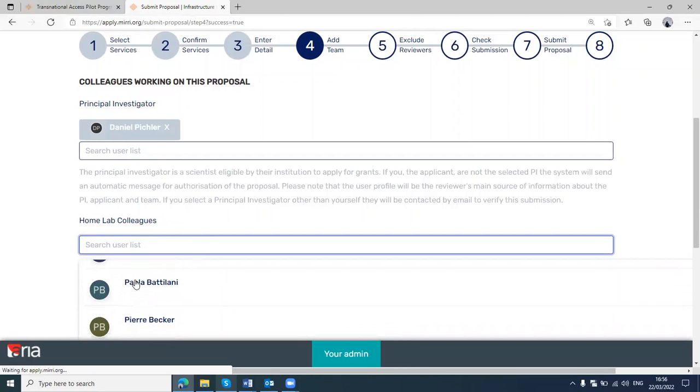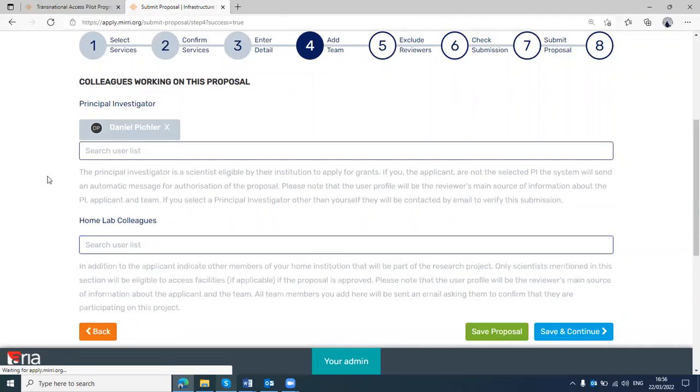Now, it can be that you apply as a group. That is possible, but still, each member of the group has to create an account on this platform so they can select the different users.